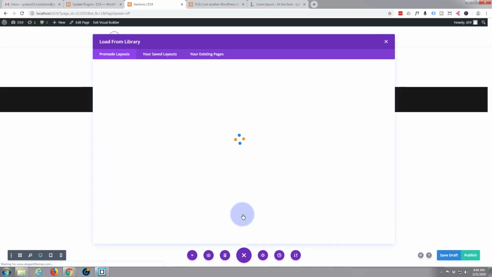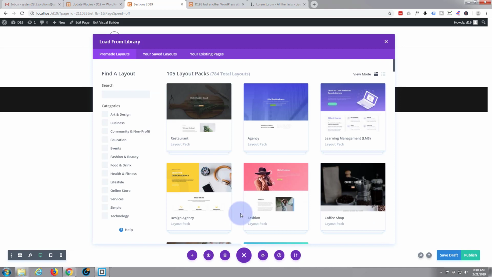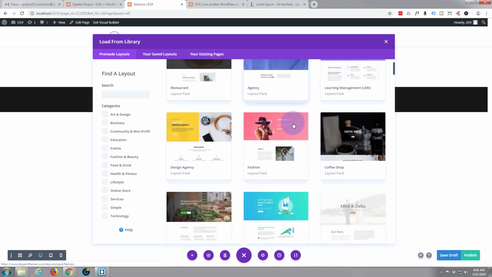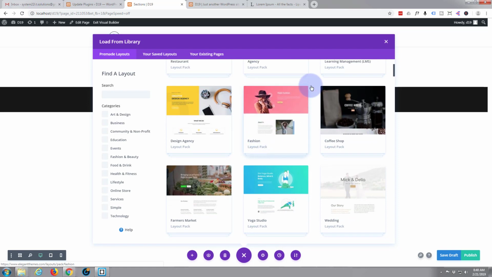If you want to use a pre-made layout, just hit the browse layouts here and you can have a site going in no time at all. And you just click on the one you want to look at and it'll demo it for you. But we're not doing that today.